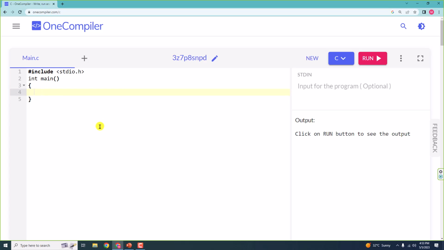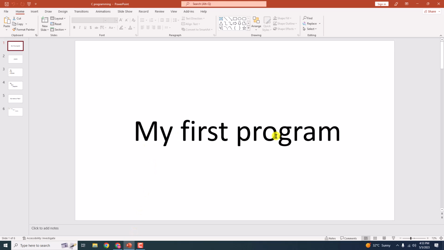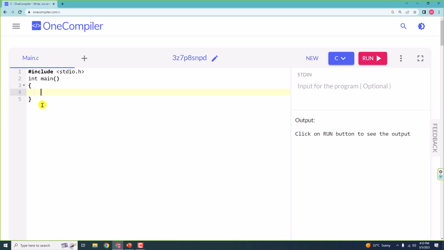Now, what I want to teach you in this video is to print something on the screen. So what I want to print now is this. I want to print this on the screen. So how do I do it? Before I explain that, you must know that this is the basic structure of a C program. Now what are these? I will explain it to you when the time comes.